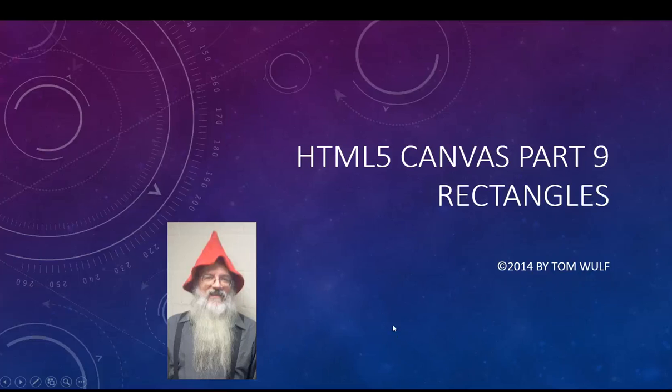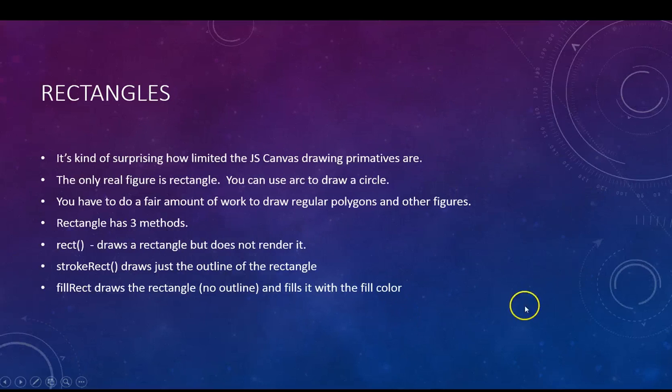All right, continuing with the HTML5 Canvas demos that I'm working on, we're going to look at how we draw rectangles. It's really kind of surprising how limited the JavaScript Canvas drawing primitives are. So we don't have primitives for polygons and things like that, which means you have to write the code for them. And eventually I'll show you code to do arbitrary polygons. To be honest, I haven't quite figured it out yet because you have to calculate the angles with trigonometry, which makes this a very primitive drawing library.